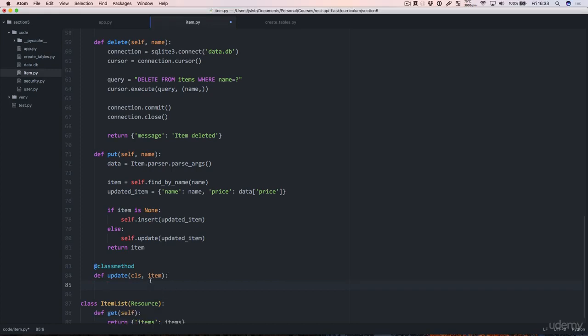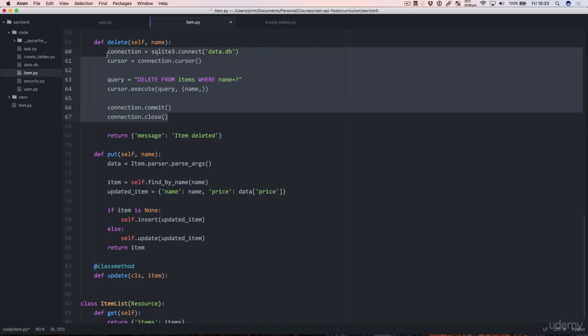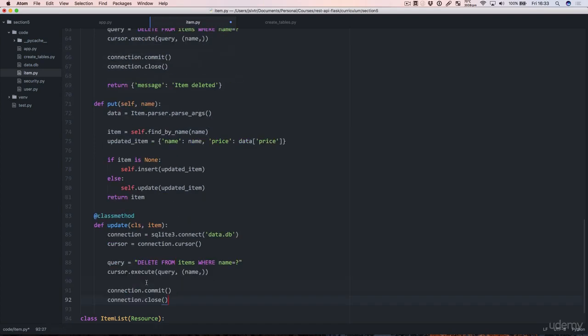Updating in SQL is going to be very similar to our other methods, so I'm just going to copy this there so I don't bore you, and all we're doing once again is setting up a connection, creating a cursor, creating a query, and then running the query using the cursor, and finally committing the connection to save things to the disk and closing the connection.